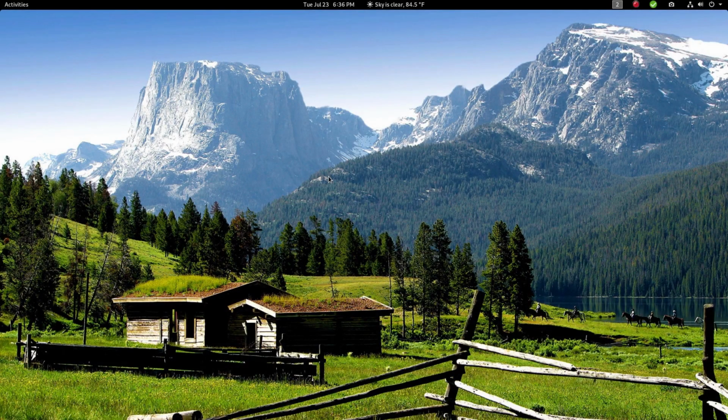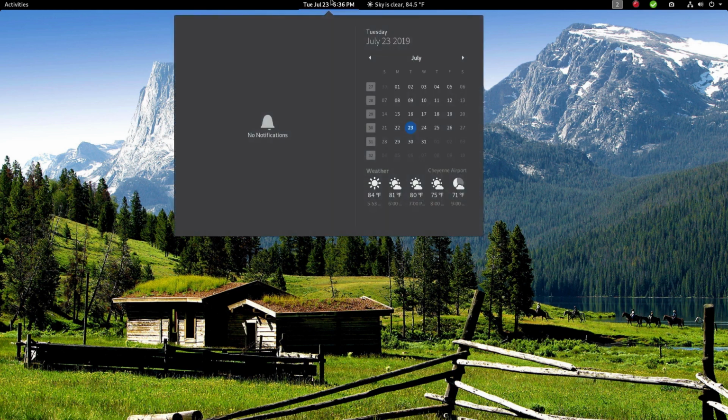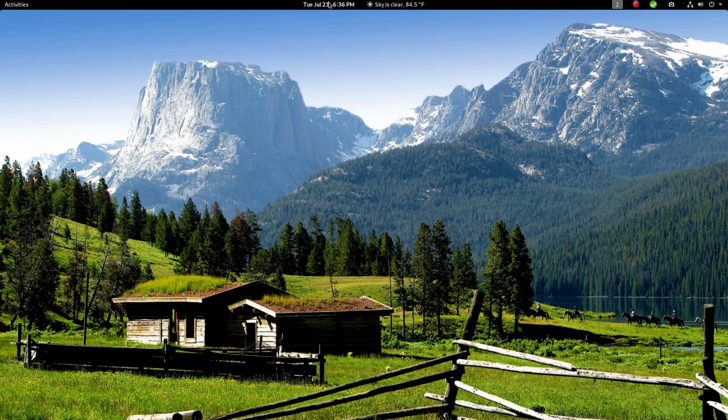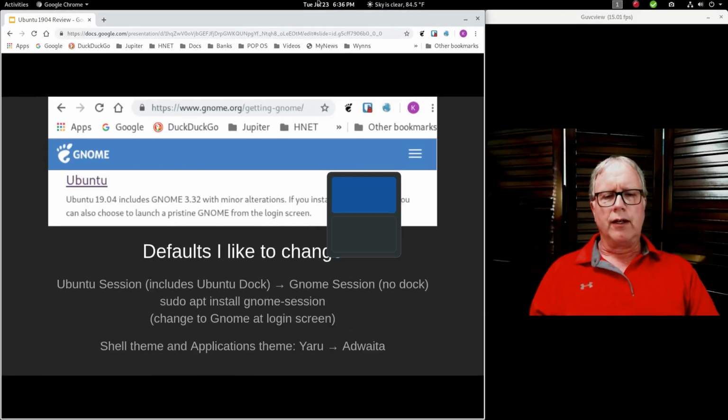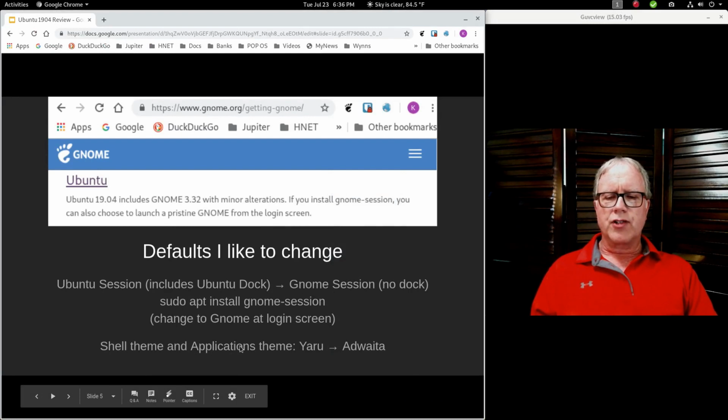Now, in Ubuntu session, I guess I'd say, the shell theme is very much similar. It's going to look a lot the same, but I would just say that there's one particular, maybe subtle change, and that is that your highlights are going to be in red instead of in blue. But that'll be the only difference there. But there's a more dramatic change as far as the applications theme is concerned.